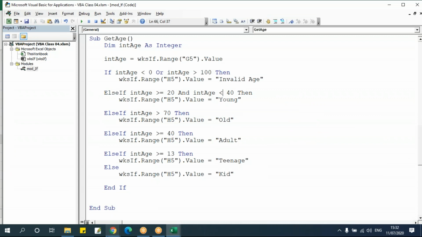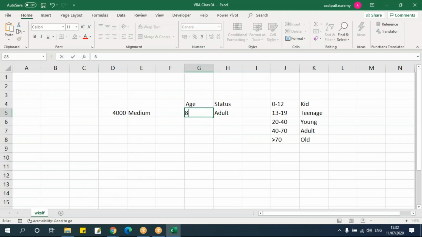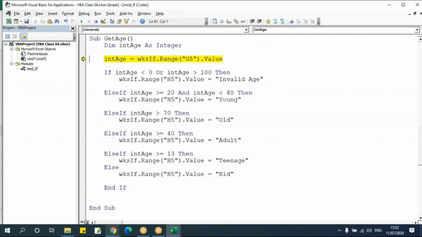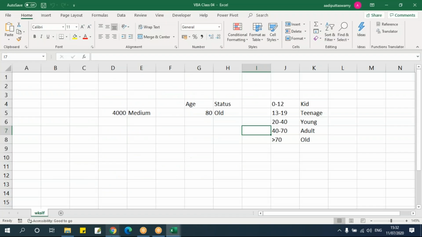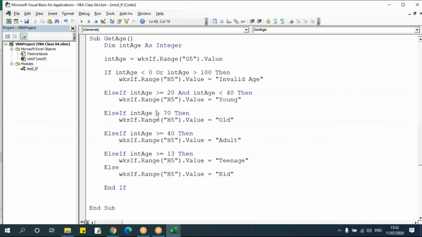Now let me remove this. Now if I go and check this, you go ahead, it will say okay. Let me make it as 80. Now let me run this. See, good. So likewise we have to check the conditions completely.